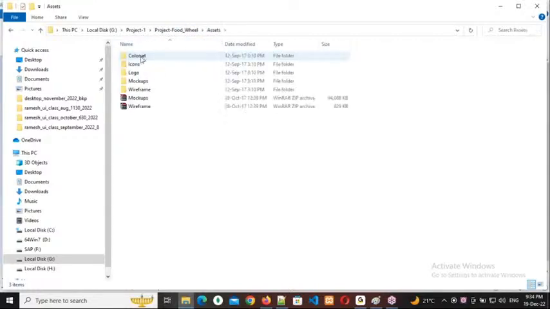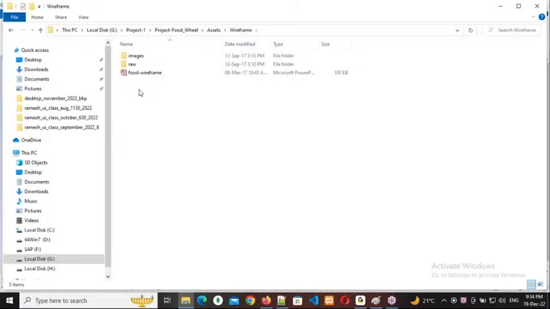What is this? Wireframe. Wireframe means what? Plan of the application. See it?